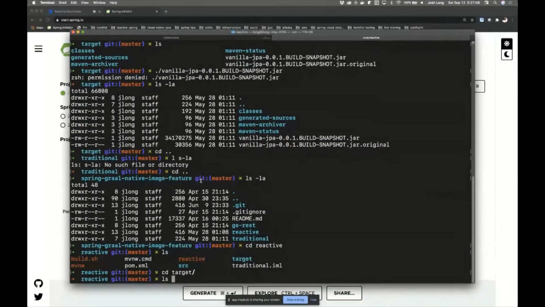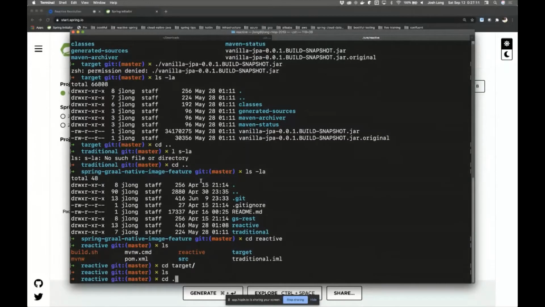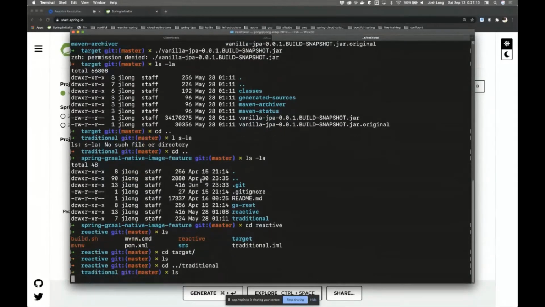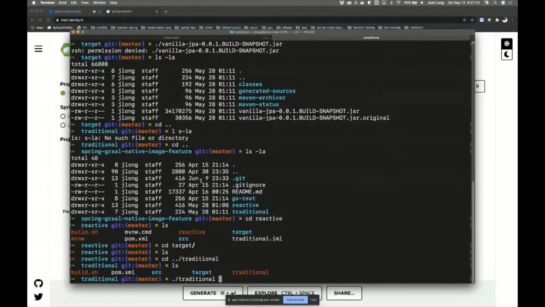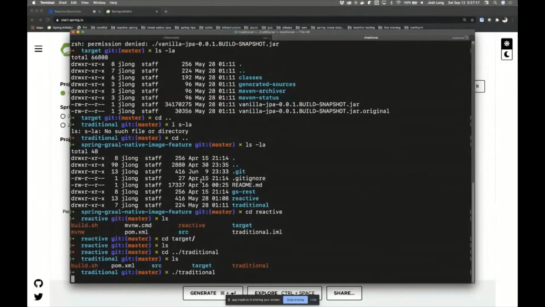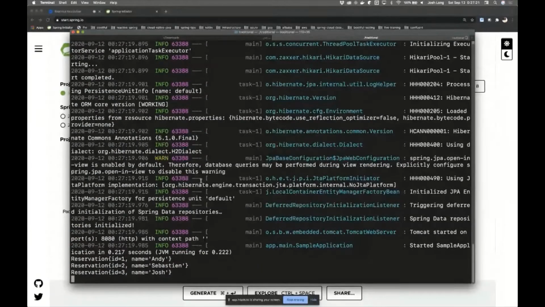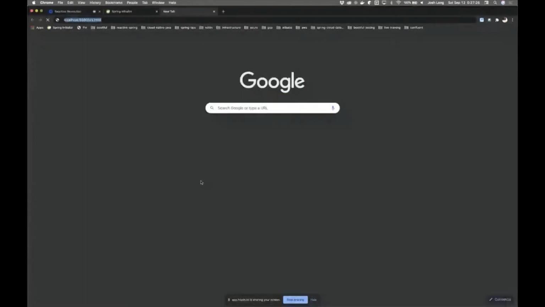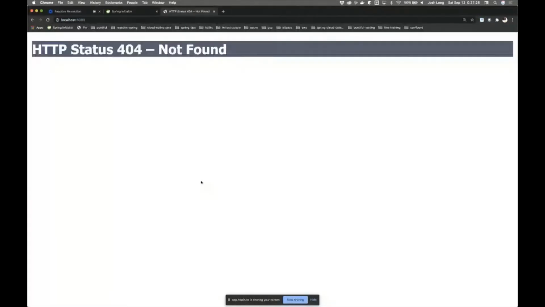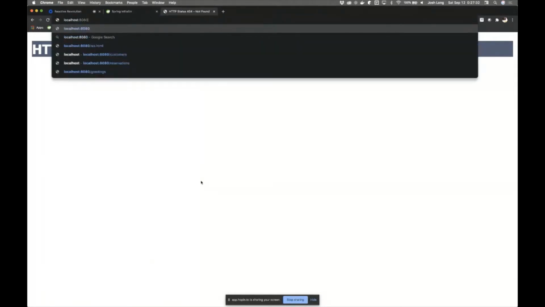CD. Oh yeah, okay. So wait, did I have that there? I think I did. Yeah, there you go, traditional. So if I run this one, whoops. There you go. If I run that one, it's up and running. Go here, localhost 8080, and I think it's called customers, right? This is a customer's endpoint.